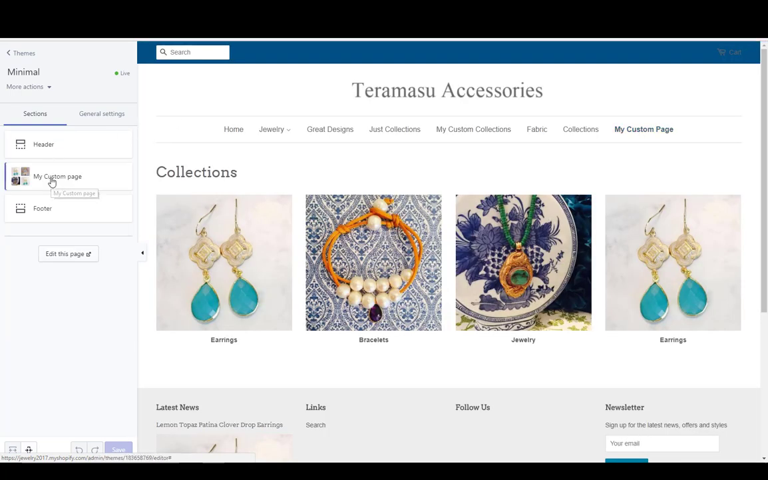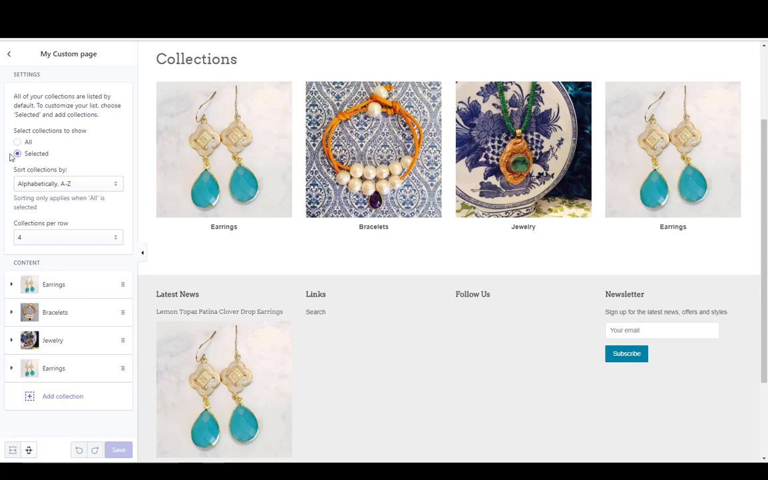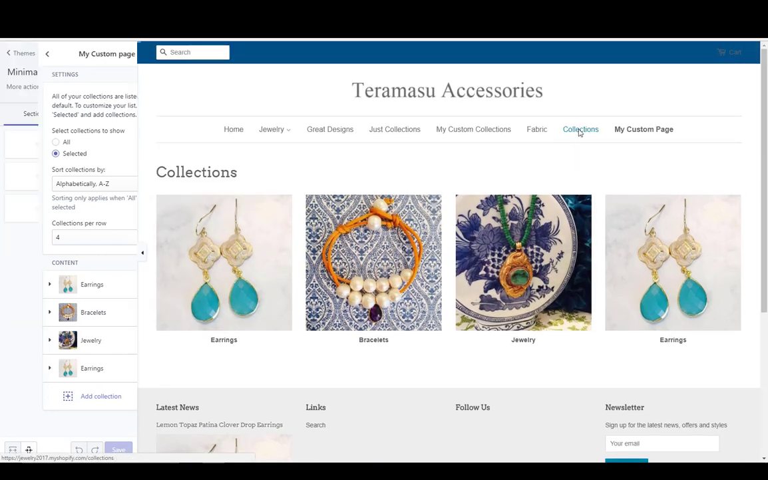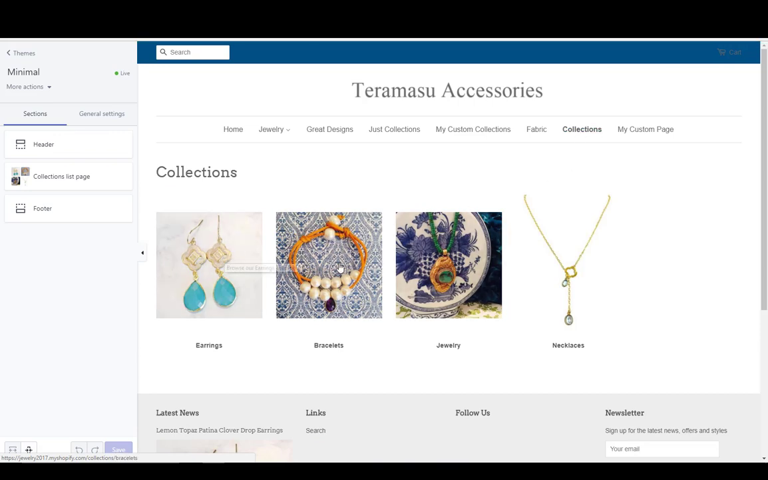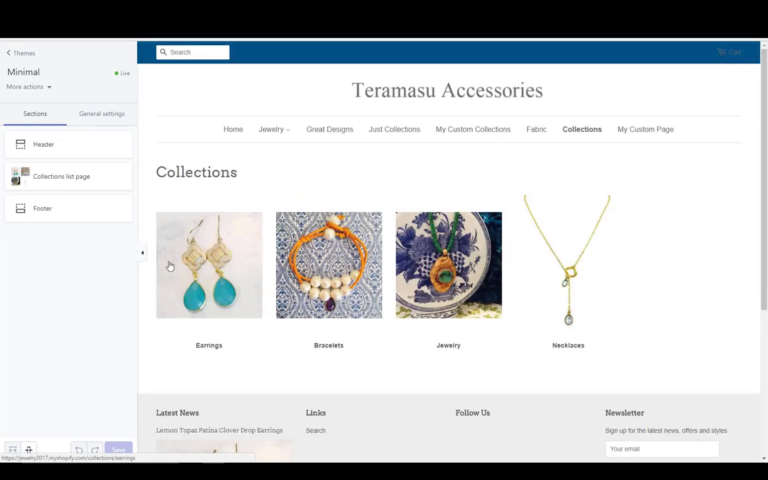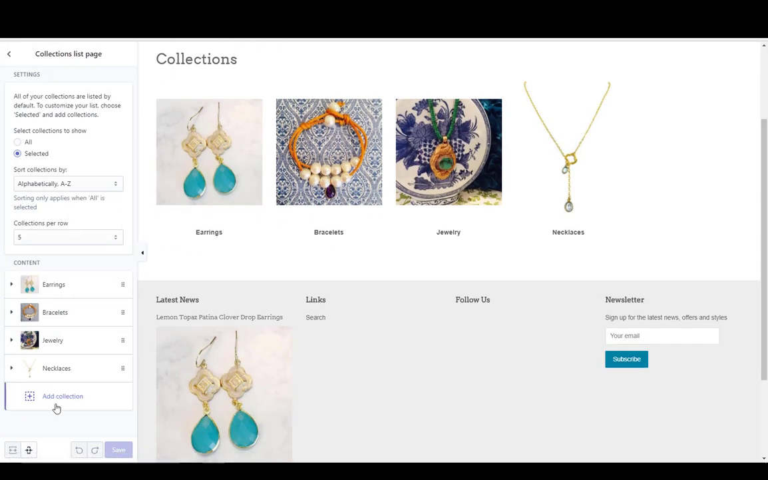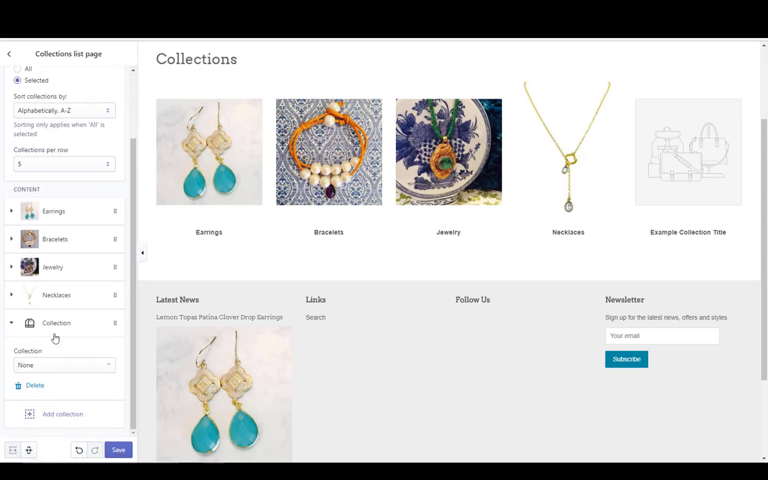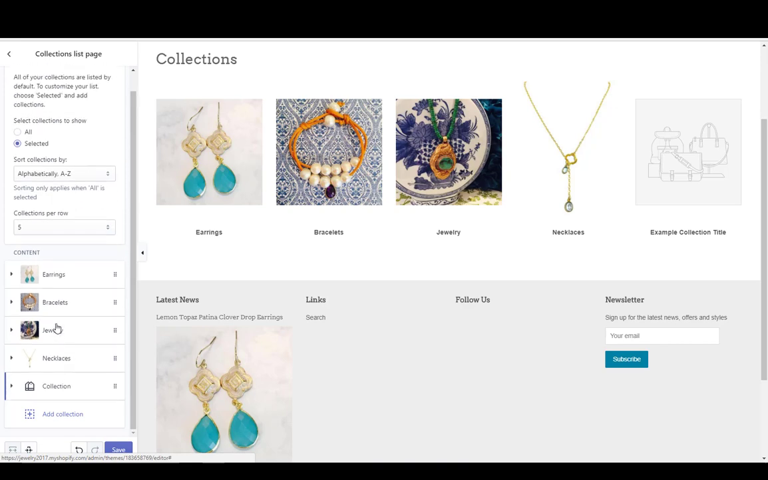So by default, I have 4 different collections selected. This can be different than what I have over here. See how I have a different necklace over here, but my custom page is set up differently as well. I think I have 5 collections displaying, as opposed to my new one, where I only have the 4. So I can have 2 different collection pages that are customized, and I can have as many as I want. All I need to do is create multiple collections pages.